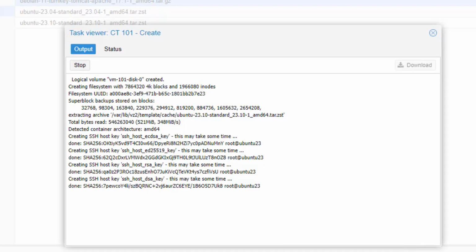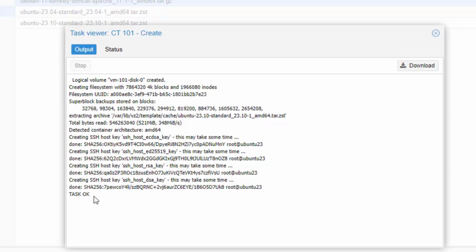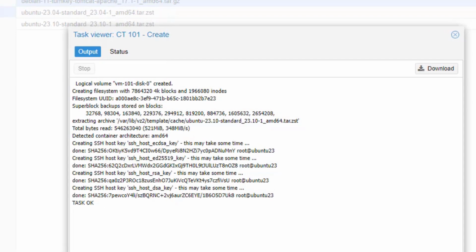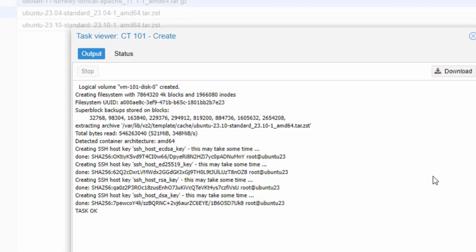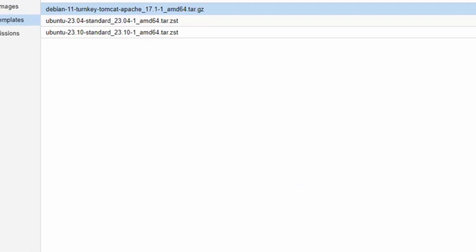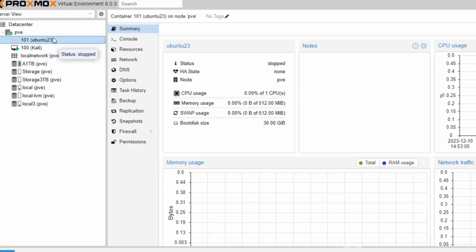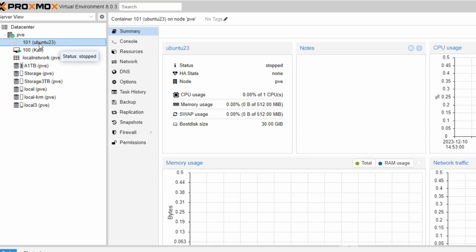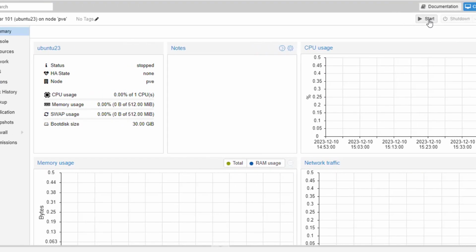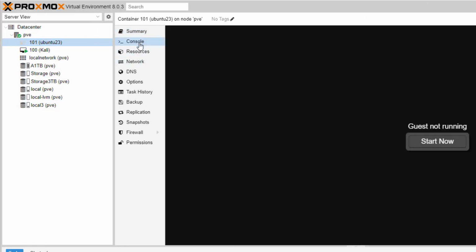Okay, says it's done. Task okay. And then down at the status, it's okay. Okay, so now we can get out of here, and let's go start our new container. So we're going to go and hit start. Actually, if you just go to the console, it'll say guest not running.